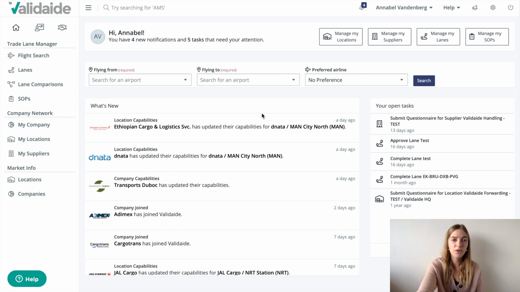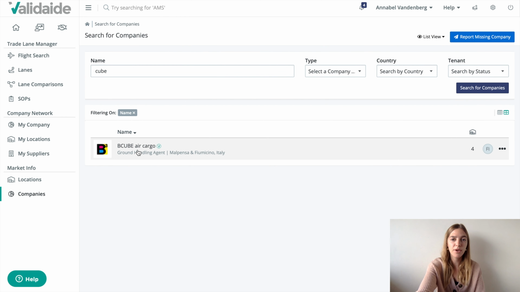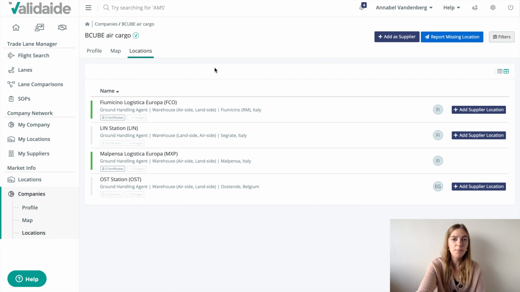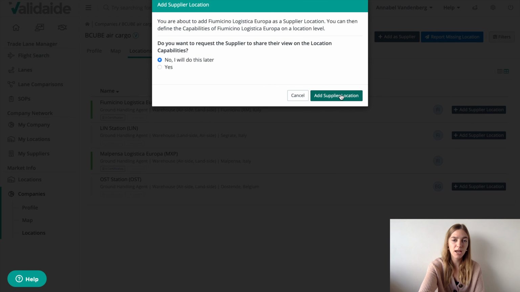To add a supplier location to your network, you should first find it under Market Info. You can look directly under Market Info Locations, or you can first find the company and then look under the tab Locations. If the owner of the location is not yet on Validate, please watch a video called Finding, Adding and Inviting Companies. If the company is there, but you are missing a location, you can click Report Missing Location. If you have found the location, please press Add Supplier Location.